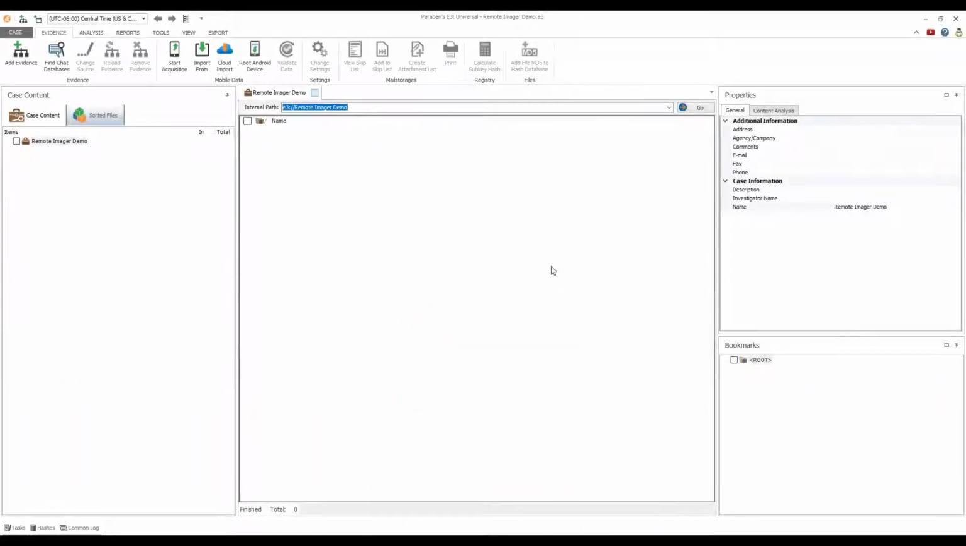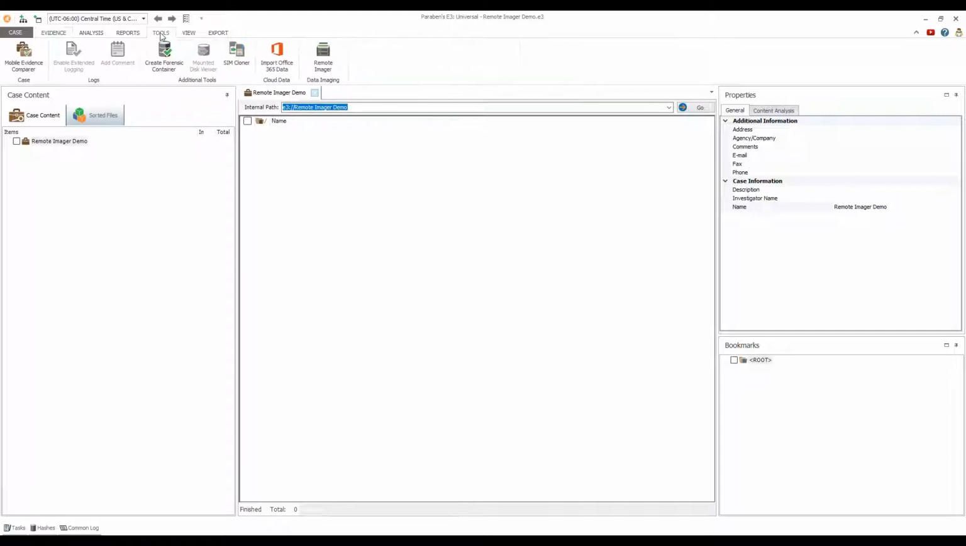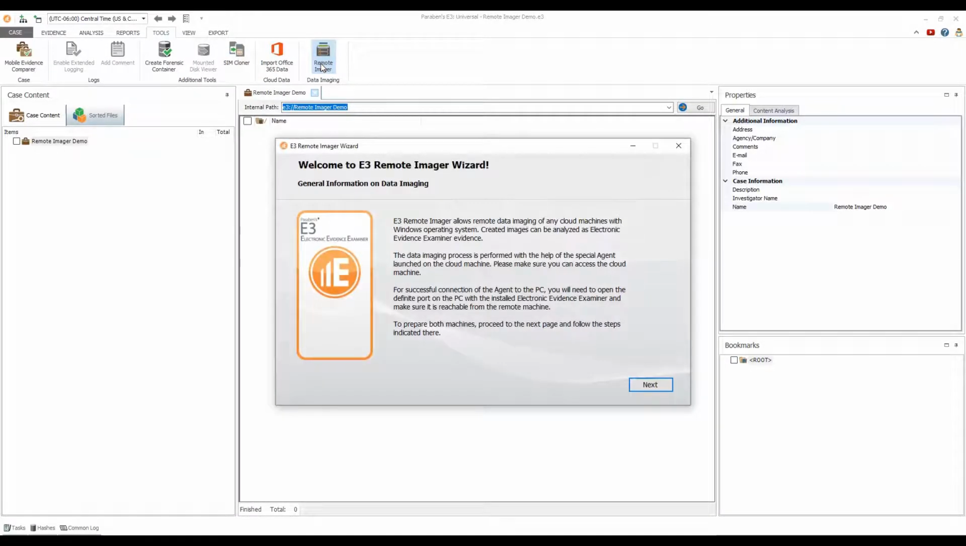We begin with the E3 interface. On the Tools tab, click Remote Imager. On the E3 Remote Imager Wizard welcome page, read the general information on the data imaging process and click Next.